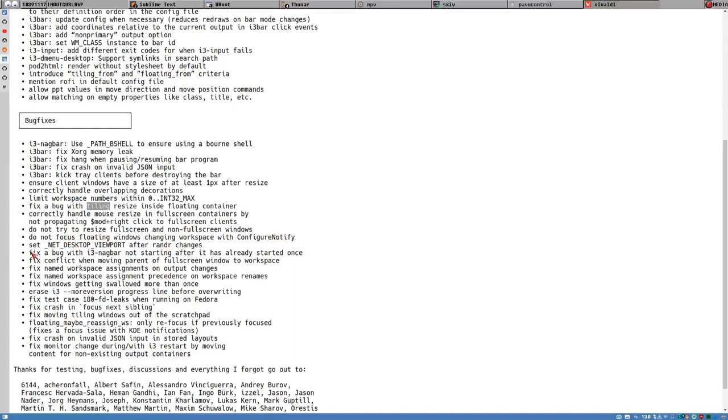I don't know what that means. Set net desktop viewport after. I don't know what that means. Bug with nagbar. No one cares. Fix conflict when moving parent of full screen window to... Not sure how that works, but probably a good thing.